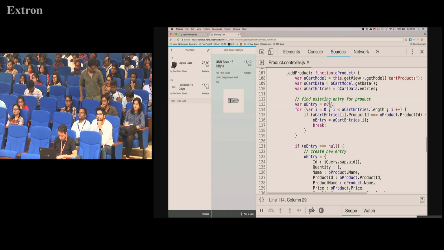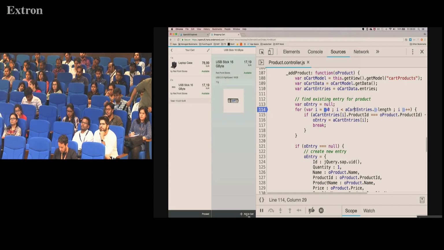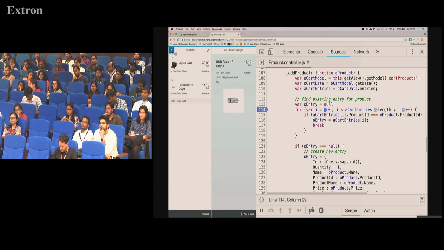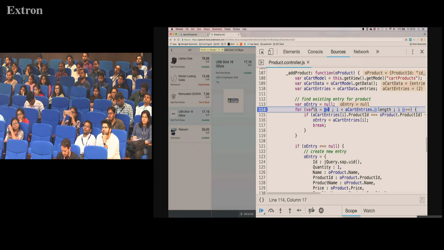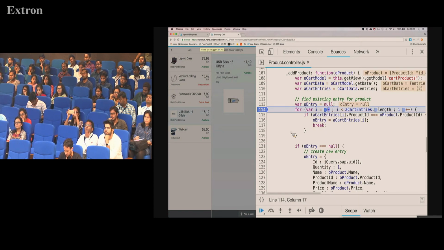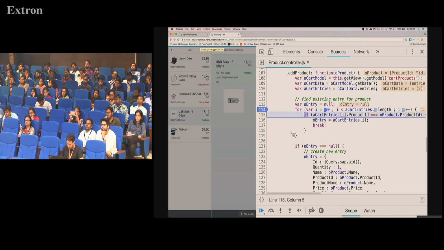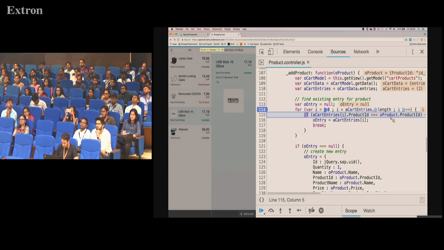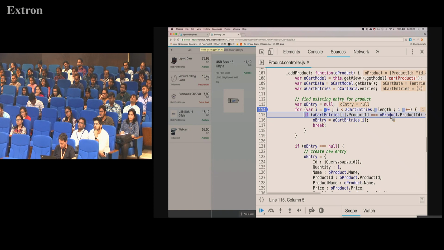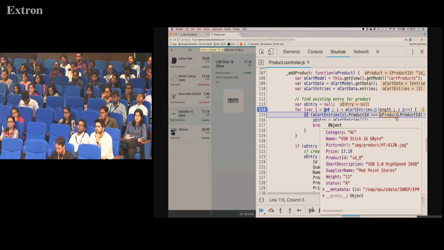So let's have a look at this. Let's put a breakpoint on here, and let's hit add to cart for this USB stick, which of course we already know is in the cart. So we're here. oEntry is null right now. Let's step through. I'm using the keyboard shortcuts to step through. What we're looking for here, of course, is the product that's been selected just now, the USB stick, which is in oProduct. There's the USB stick.